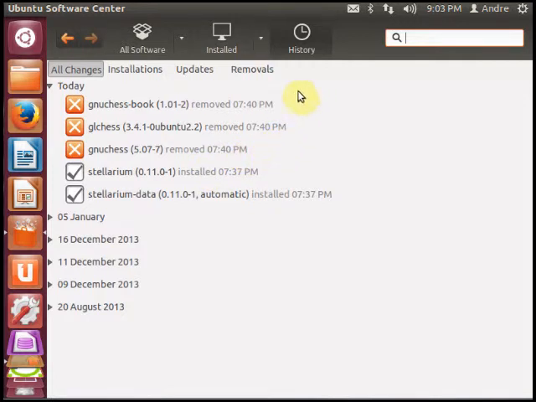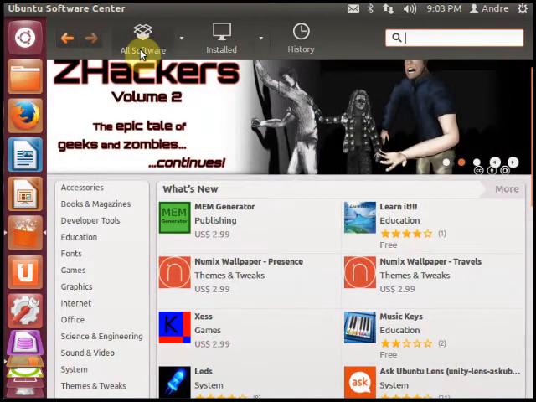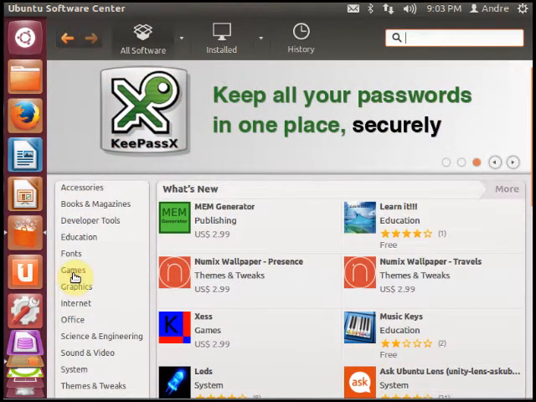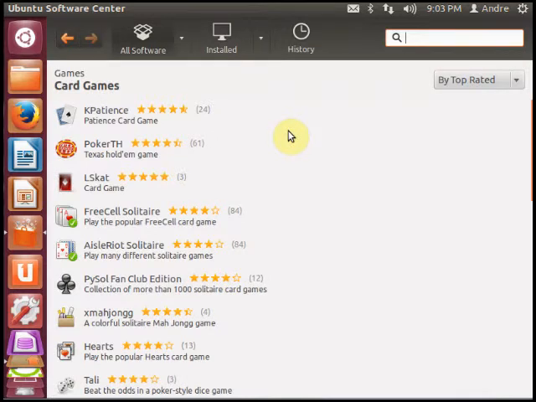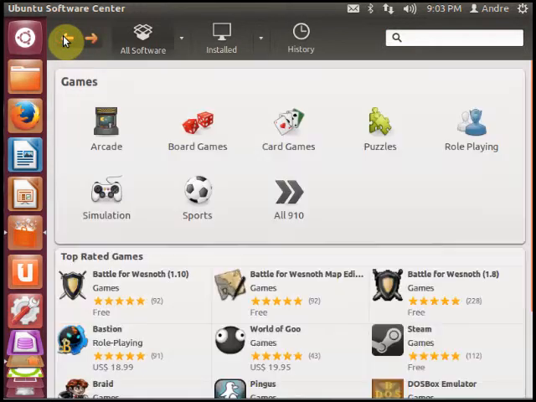From a historical perspective, we're going to go back to all software. Now, let's say you're a gamer and you want games to download. Well, you just come down in these categories and we go to games, and we click on games, and then there's other categories. If you're a card person, you click on that, and it gives you all the card games that are available for download. We'll just back that up on this little arrow here.